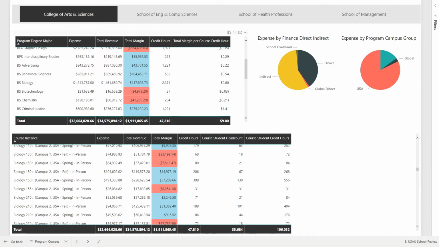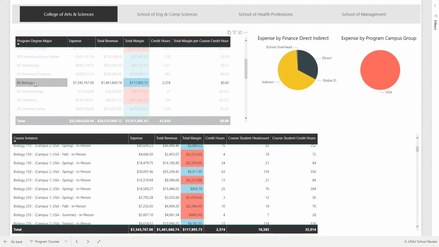So let's start with the BS Biology program in the College of Arts and Sciences. If we click on that, we can see all of the associated courses that are under that biology program. We can also see that it has a reasonably healthy margin of around $118,000. But could it be better? Let's have a look at some of the courses associated with it.